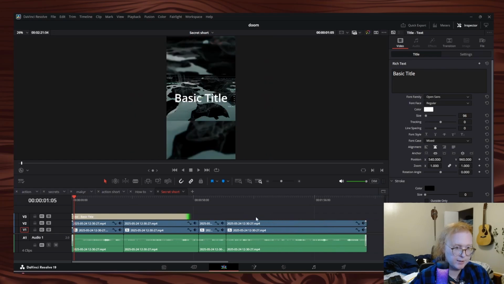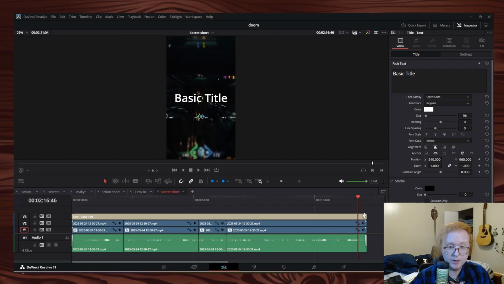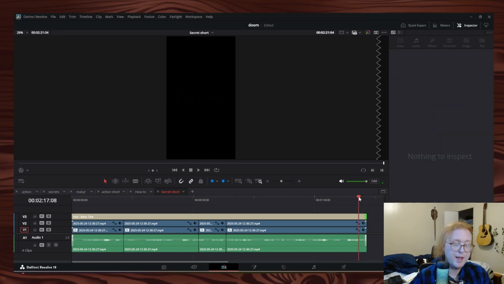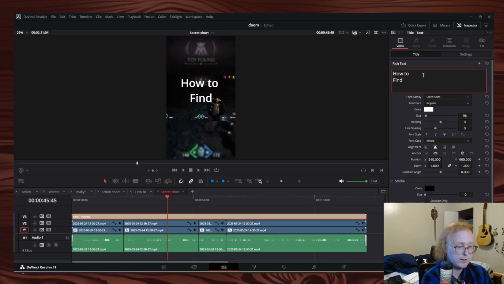You want to drag your text to show for the duration you want it to. For me, I want it to show for the whole video. Add a crossfade at the end as well so that it disappears right along with everything else. Then you can go anywhere in the video, it doesn't matter since this is universal across the whole thing, and type your text. For this, the secret that I'm showing in the video is the maker drone. So you want to type in, let's say, how to find maker drone.